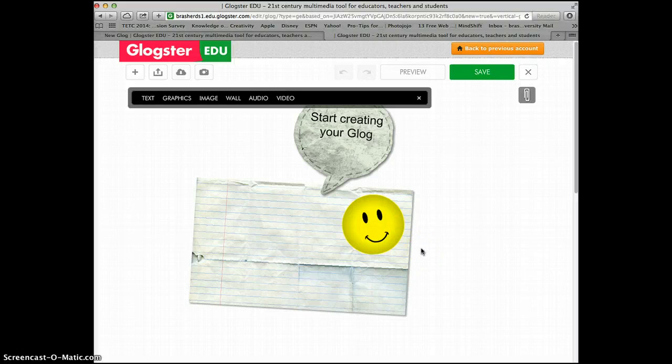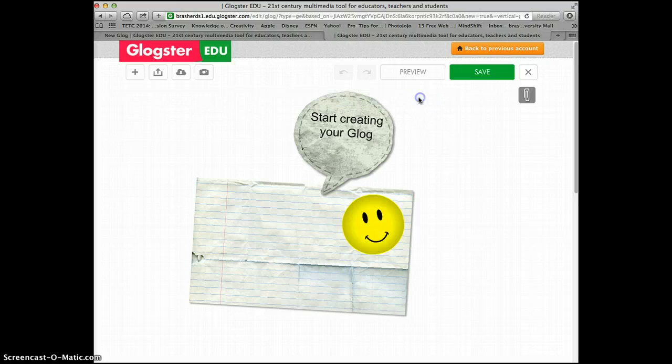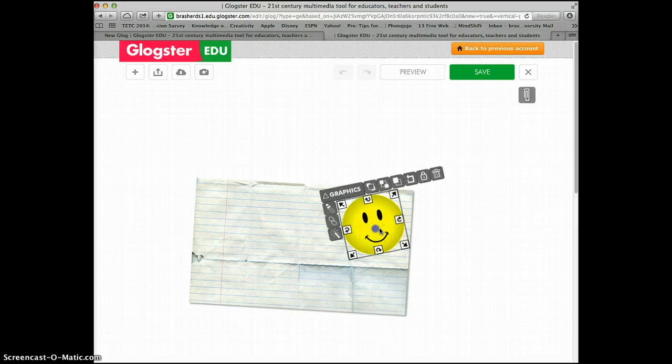There will be things on your screen that you don't really need. You can very easily delete them. This X button will close that out. You can click on this and put it in the trash can.